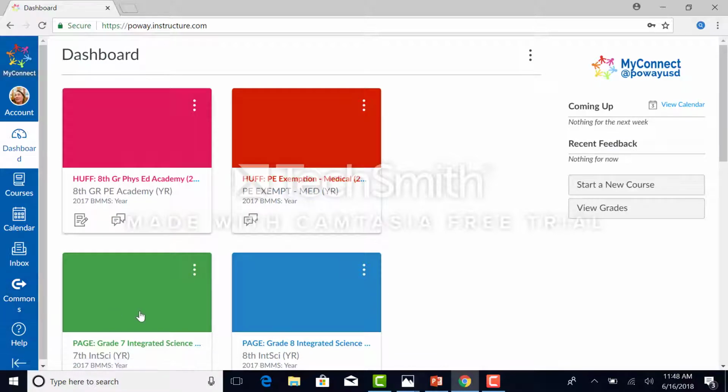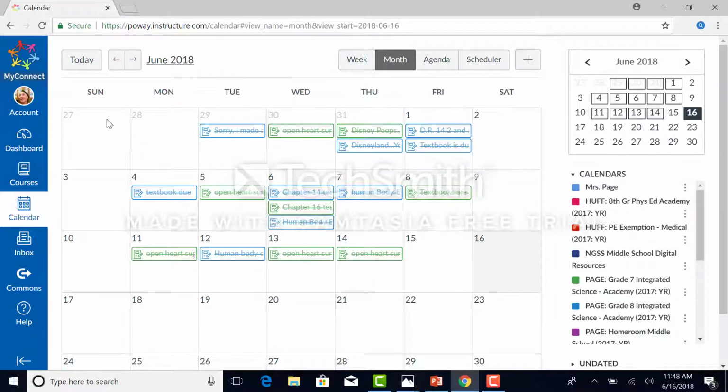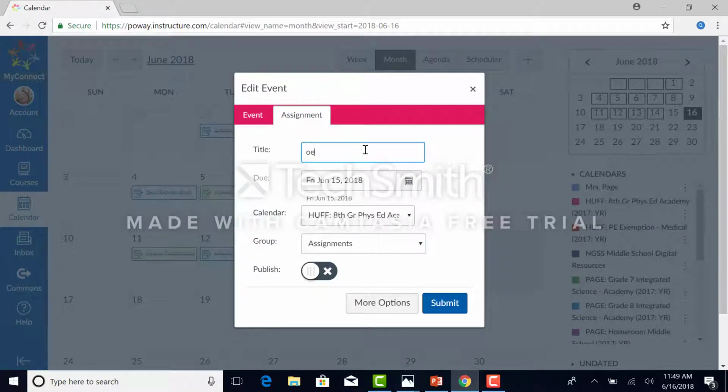I teach 2 integrated 7th to integrated 8th grade sciences. And this is where my students would go to find out what's happening on the calendar day that they missed. So we go to the calendar. I'm going to pretend this was on, let's put it the 15th here. It's going to be an assignment on open heart surgery.